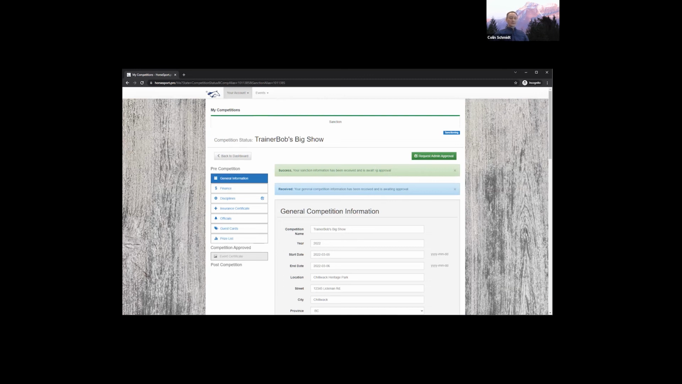And at that point, the next steps of the approval process, if everything checks out, you're simply going to get a notification email that your competition is approved. After doing that, you will be able to log in and come to the event certificate page, which I won't show you today, but on this page, you'll just simply have a download button to be able to download your event certificate.